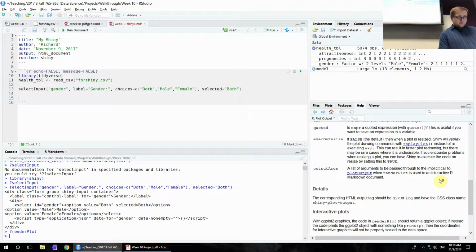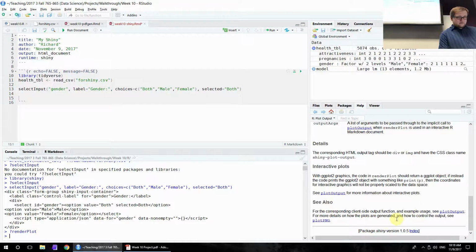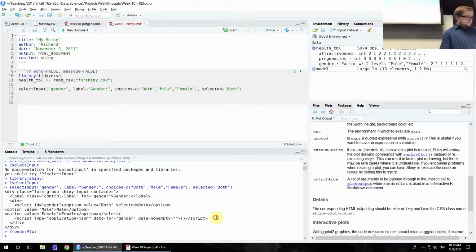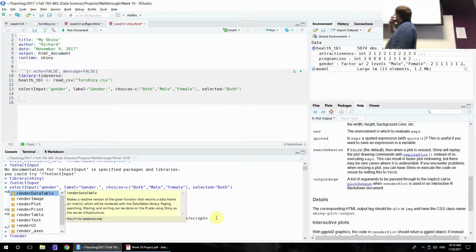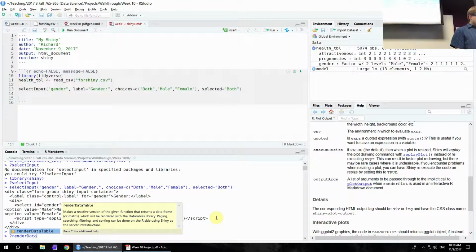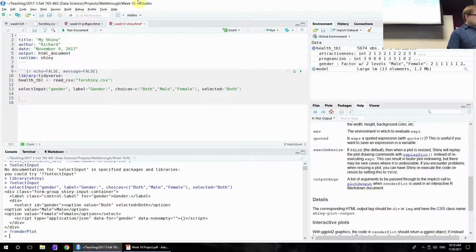Render plot is one, but I think this has a list of different ones. There we go. You can see the bunch of them right here. Render data table, render image, render plot, render print, render table, render text, render UI. Each of these is actually really easy to use. Let me show you a real simple one. Render data table, and then health tibble.